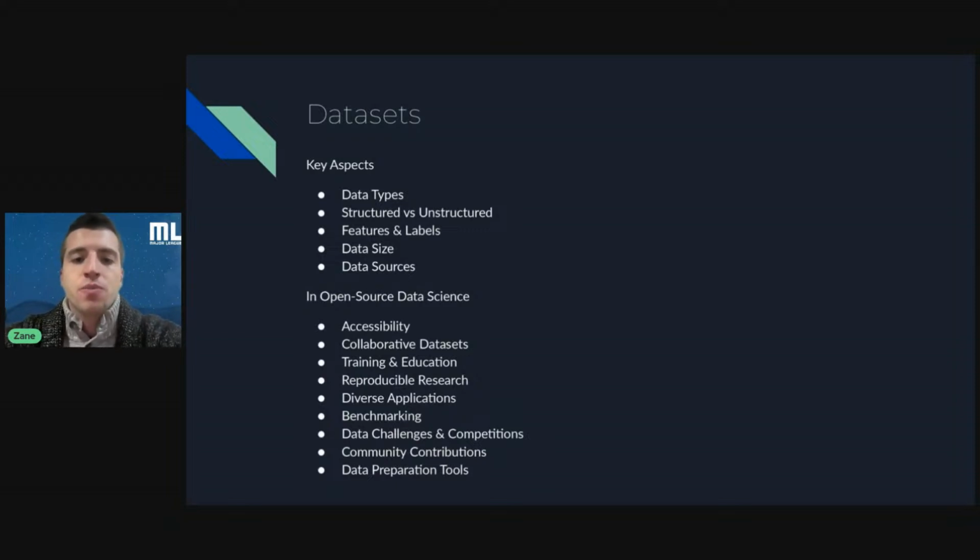Features and labels. Data sets often consist of features, independent variables, and labels, dependent variables. In supervised learning, features are used to predict labels. For instance, in a dataset of housing prices, features might include square footage, the number of bedrooms, and location, while the label would be the price.